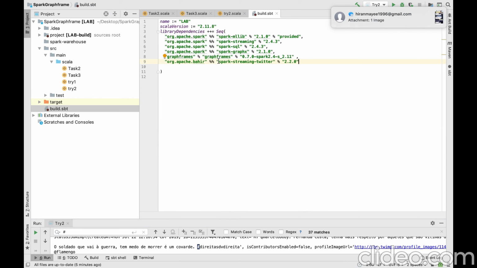Initially, we have added dependencies. Here is the Spark Streaming Twitter dependency and Spark Streaming dependency, Spark SQL to perform the other tasks, the Spark machine learning library, and getting into the code.